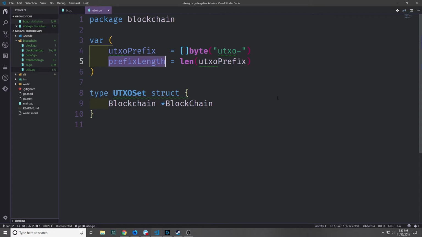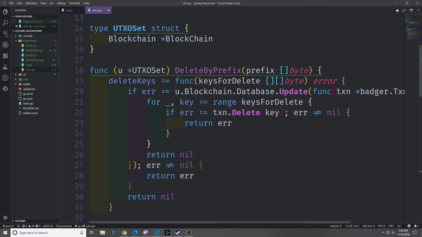Also, while we're at it, just to make this a little bit easier, let's just create a variable for the prefix length. So we just take the UTXO prefix and call a length function on it to get that number. To get started here, I just want to create a delete by prefix method, which will allow us to go through the database and delete in bulk the prefix keys from the database. And because of the way that Badger works, we need to do this in a very specific way.